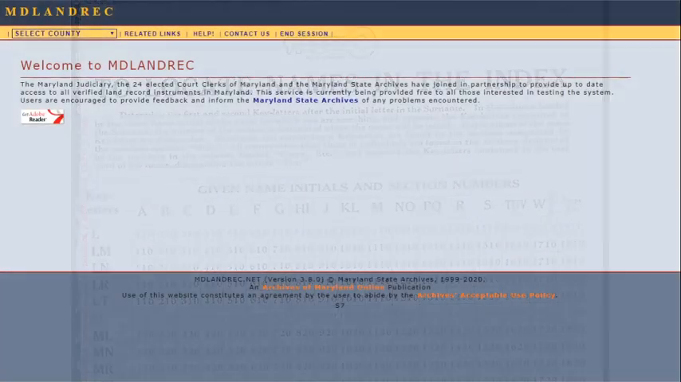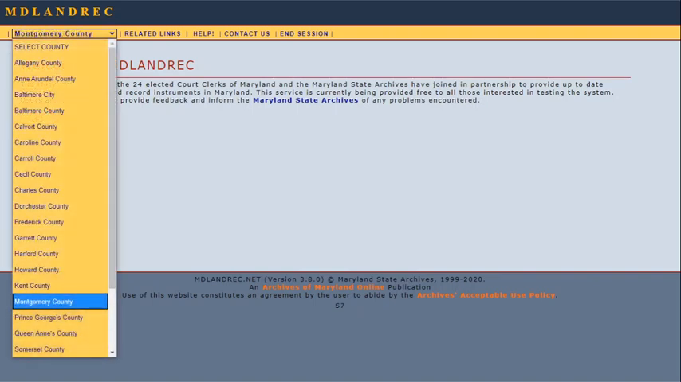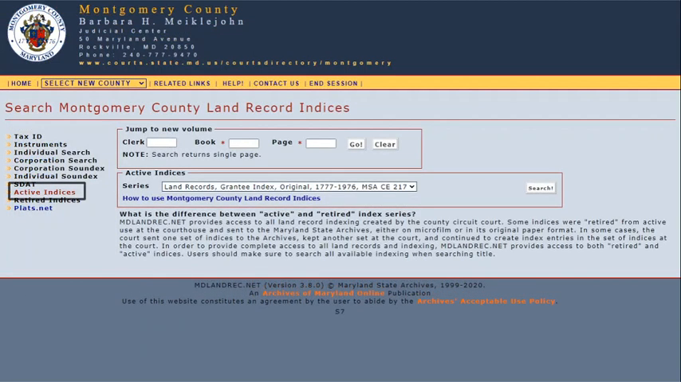This is an older index style called a Russell index. In the Maryland State Archives collections, you will most commonly see this when searching the historical Montgomery County land records on mdlandrec.net. But if this is your first time searching land records, or if you are searching indexes for a different county, then please see our helpful videos on creating an account and on searching the more common types of historical land record indexes, linked here.